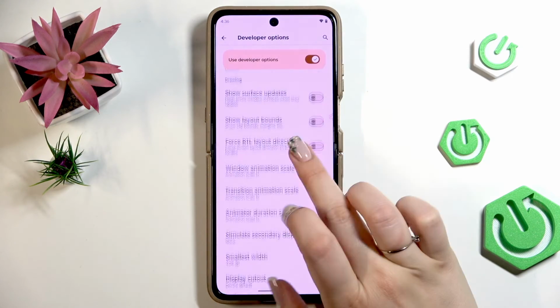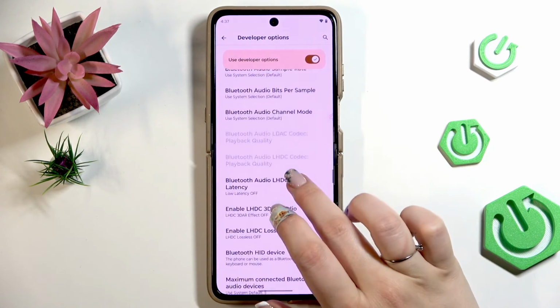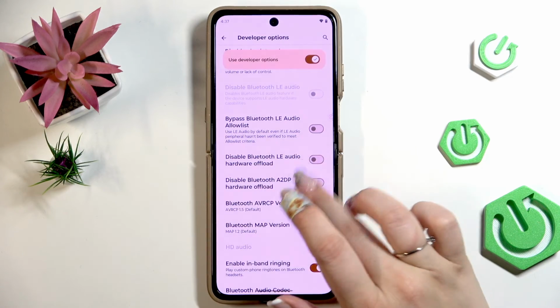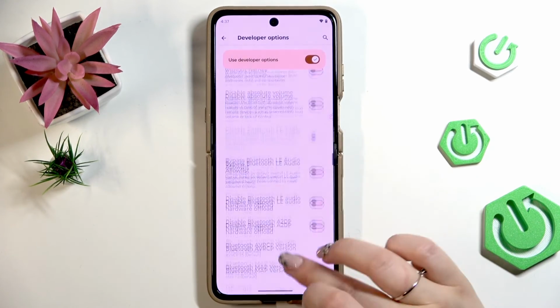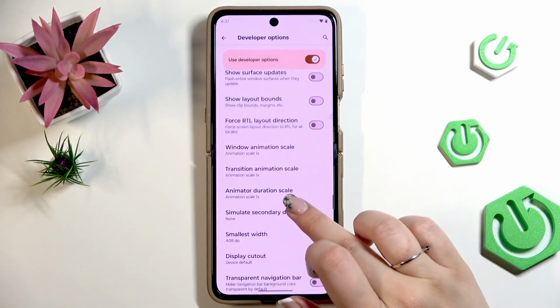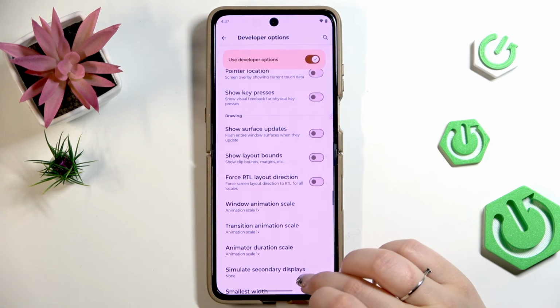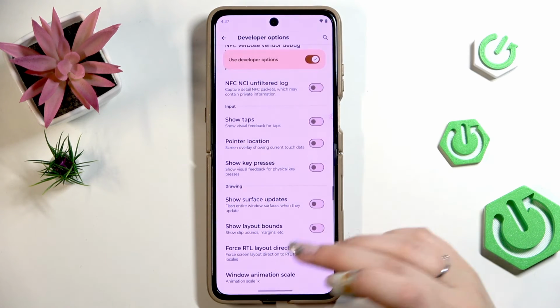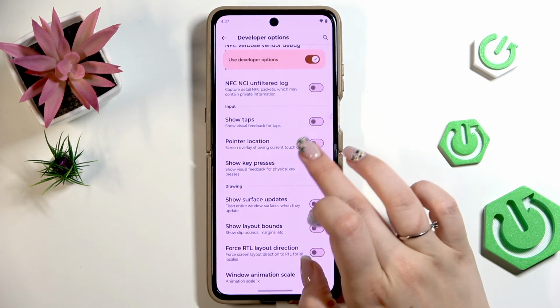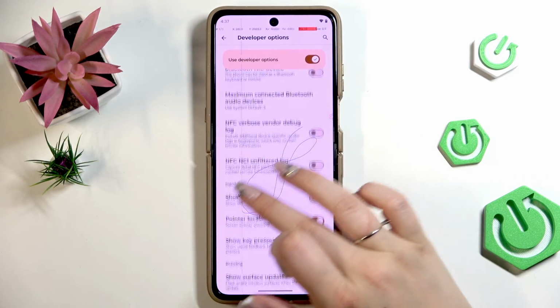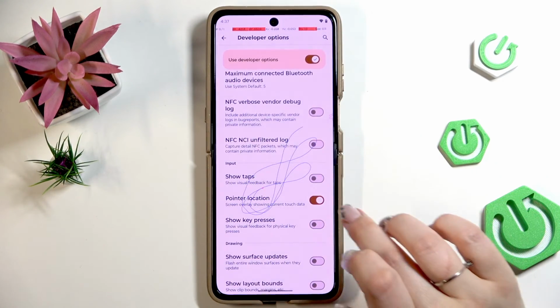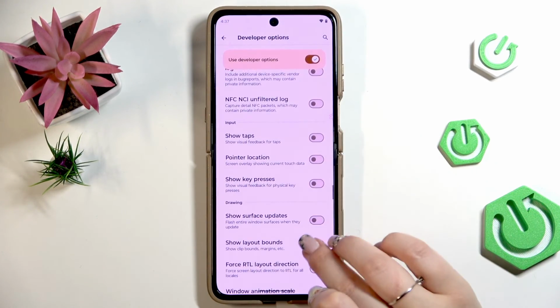So for example, we can show view updates, we can show surface updates. Here we've got some options which are connected with the networking. We've got Bluetooth, USB, Wi-Fi, etc. So basically, all you have to do in order to turn on the feature is to tap on the switcher which is connected to it. And as you can see, it will be immediately activated and applied. Of course, you can turn it off the same way.